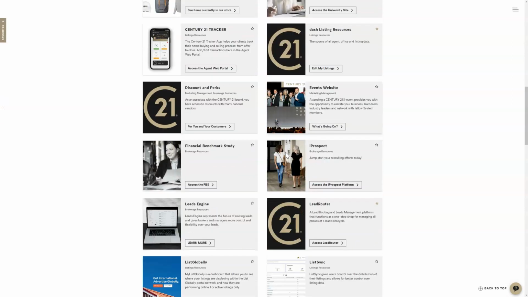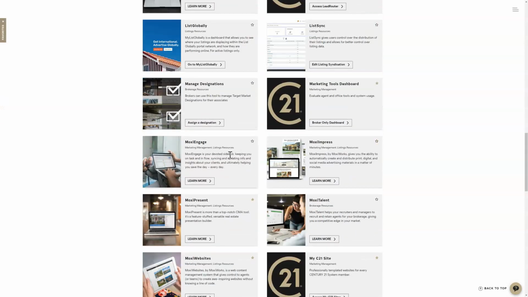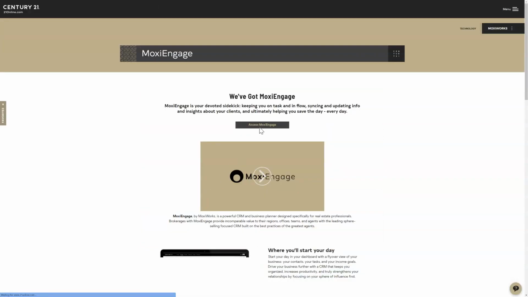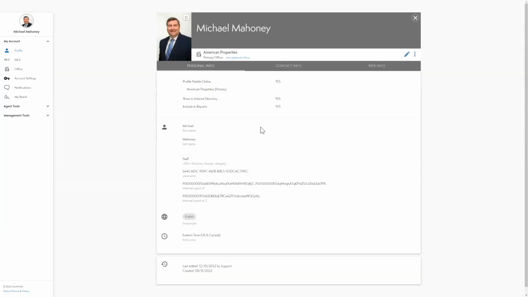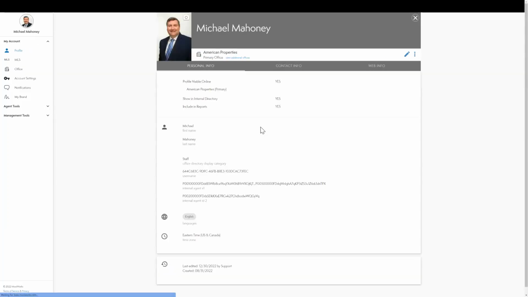Then you can go down to any one of the Moxi tools. So I'm just going to click on Moxi Engage. And I'm going to access Moxi Engage. And that's going to bring us to the springboard, which lets us open the various Moxi tools. So I'm going to click on Moxi Impress.